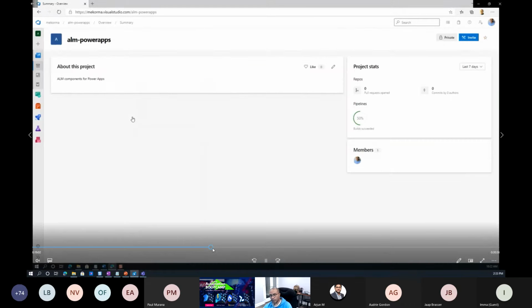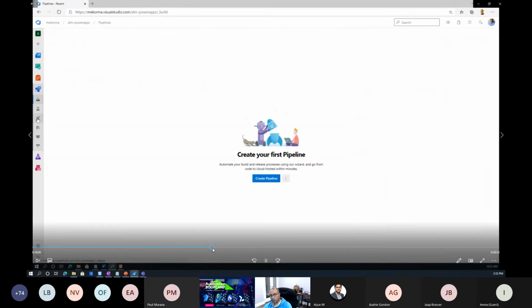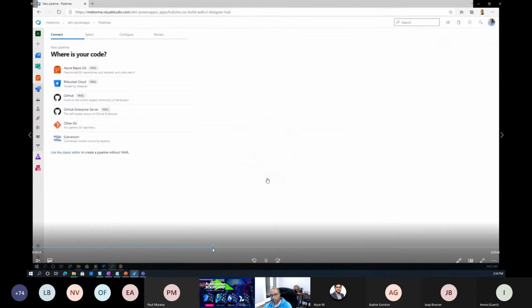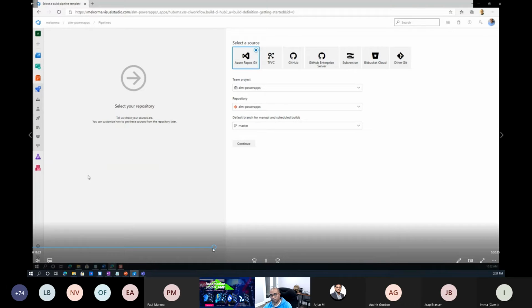which is going to basically allow you to then move your source code or your Power Platform solution into a source code repository under Azure DevOps. So for that, we're going to set up a pipeline. And what I'm going to do here is use the classic editor. There isn't necessarily a predefined template, so that's probably the best way to go. And we're just going to make sure that we're using the Azure Repos Git.